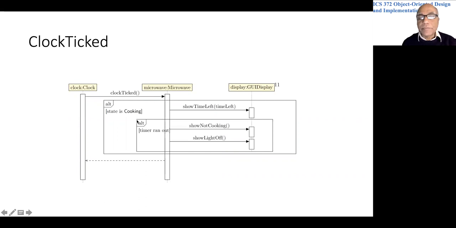And we have another conditional here. If the timer runs out, that is the microwave shows that it is not cooking anymore on the display by sending a message, and it turns the light off. And after that, control goes back to the clock. So that is an example of something that happens within the system.